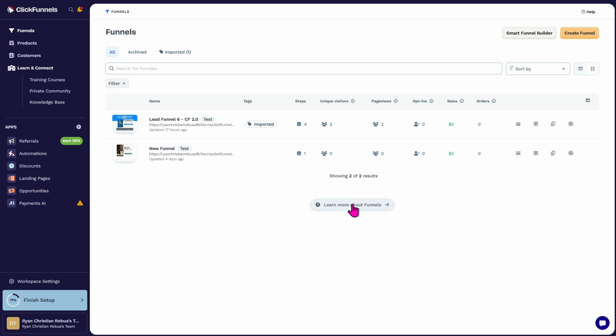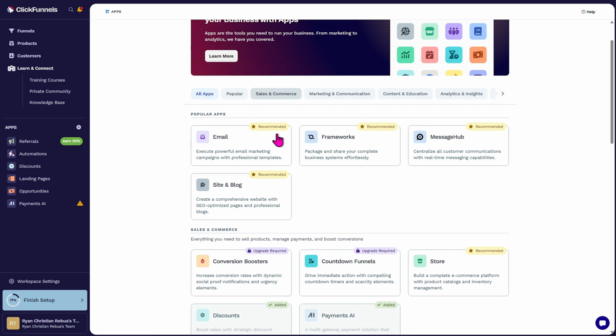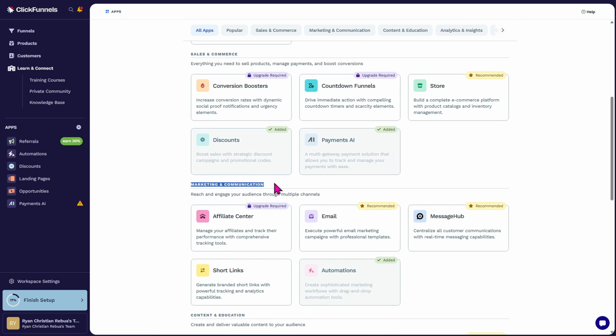All right. So first up, in the left panel, we do have these apps. So all we have to do is just click on Add Apps, wait for it to load, and once it loads, scroll down and find the Marketing and Communication section. Now, once you're in here, just go ahead and find Message Hub right here, click on it.